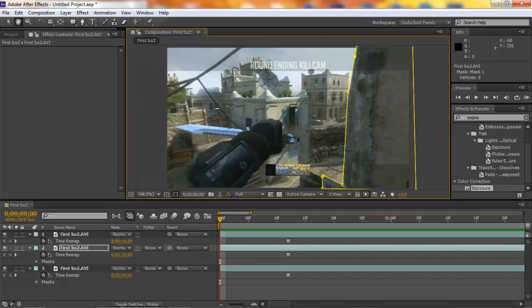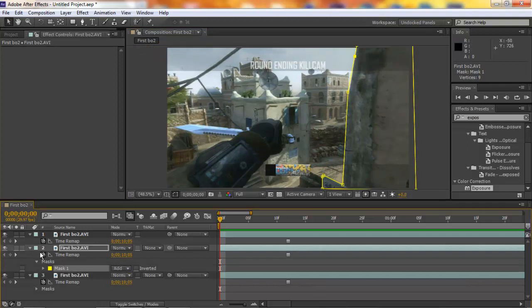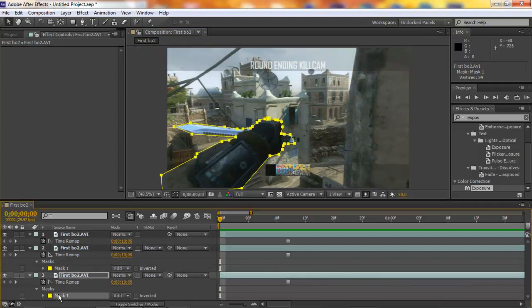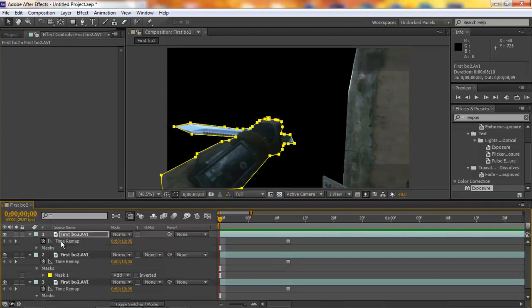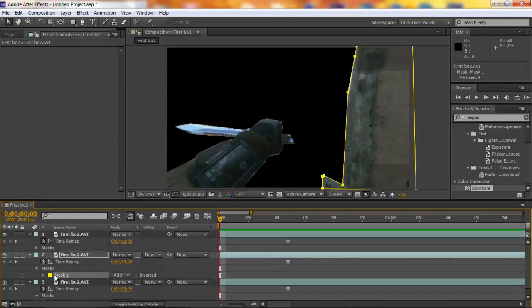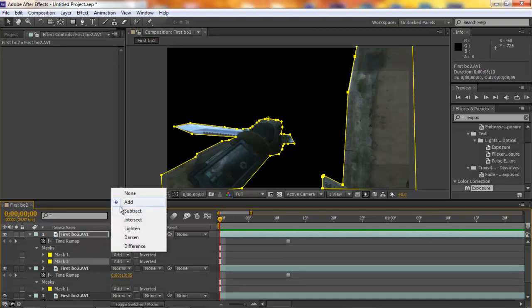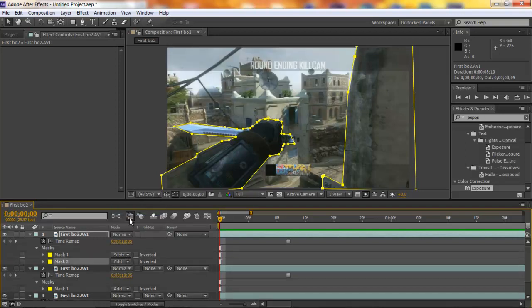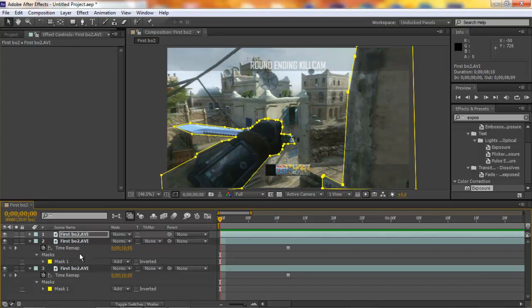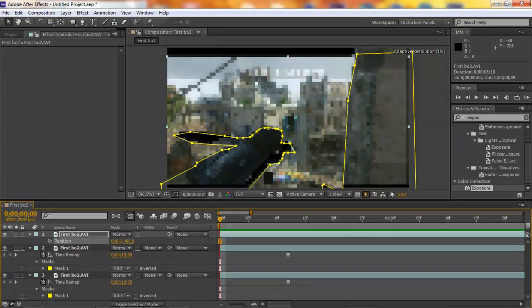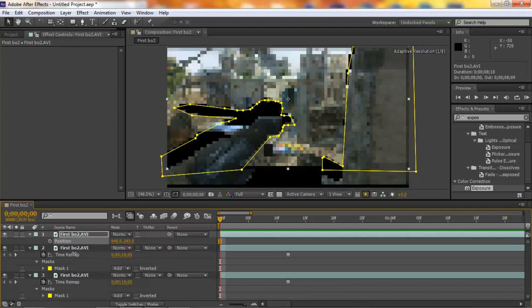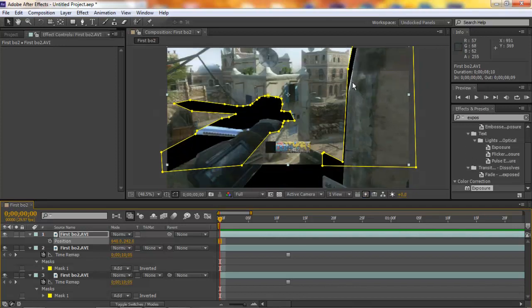So what you want to do is copy this mask. Control C that mask, paste it onto there. Control C this mask and paste it on there as well. And then subtract both of them. Subtract that and subtract that. That way, when you move any of these, it doesn't bring the wall or the hand with it.